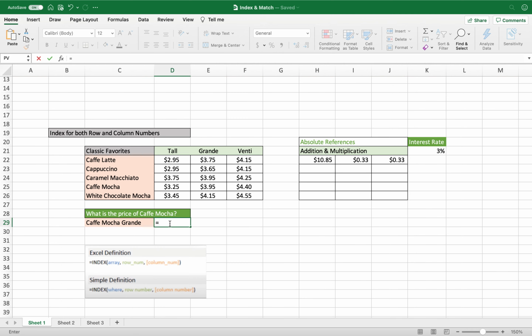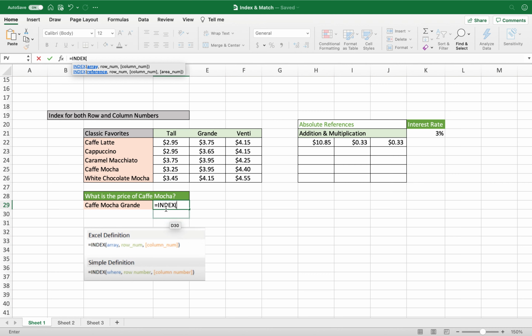So we write in the equal sign, and then we begin writing the word index, before we click on the tab button. By pressing tab, it autofills the formula while starting a parenthesis. The parenthesis allows us to specify the next step. Now, if you look below, it shows we have two options, and we're only going to worry about the first option, which has these three arguments.